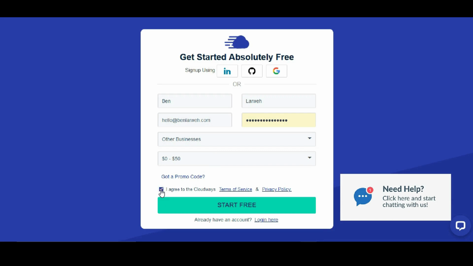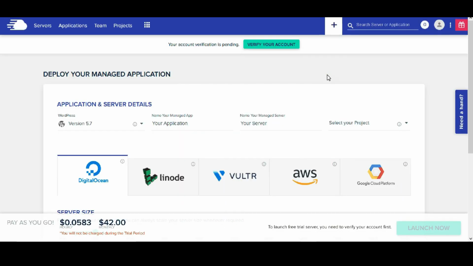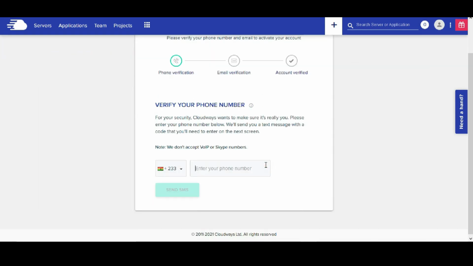Agree to terms of service. Click on Start Free. To continue, we have to verify our account. So click on Verify Account. Enter your phone number. Click on Send SMS.